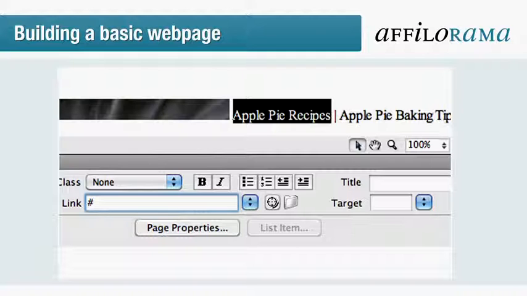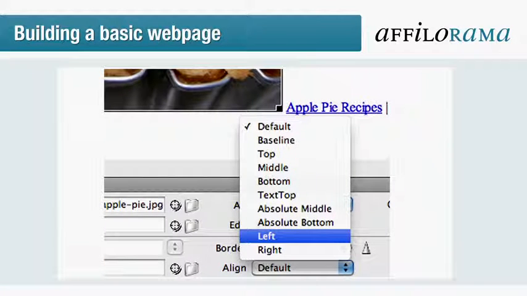To change the link in future, just select the text again and go down to Link and click the folder icon to select the actual page you want to point to. The next step is to start writing some text, the main body of your website.